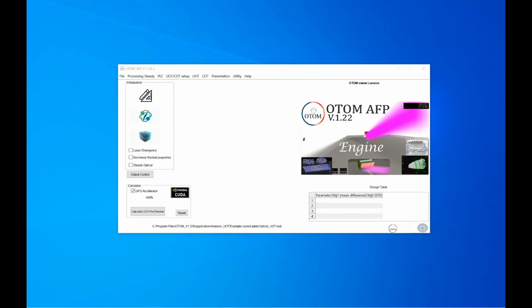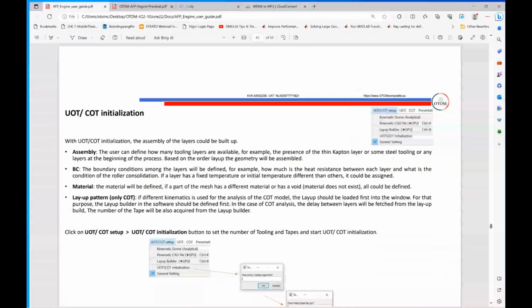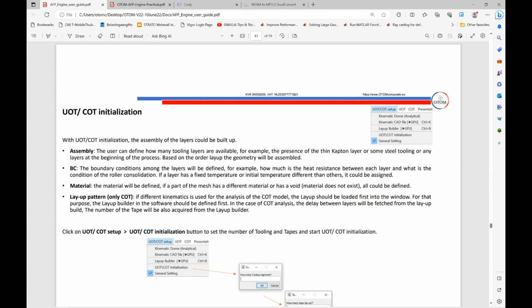One of the main steps to perform on a steady optical thermal analysis or continuous optical thermal analysis is the UOT or COT initializations. It is the step to assign the number of layers of the tooling and the tape, and also the boundary conditions among them. You could also find more information in the help of the software.